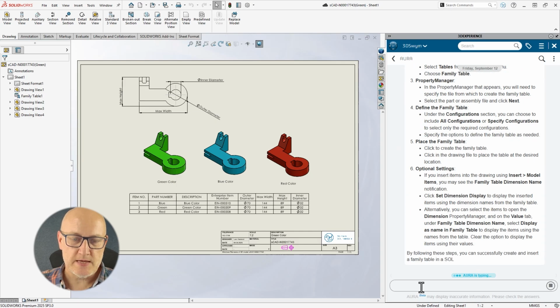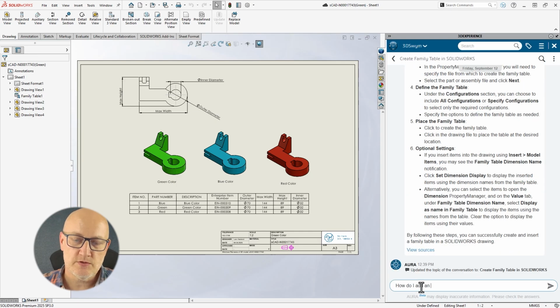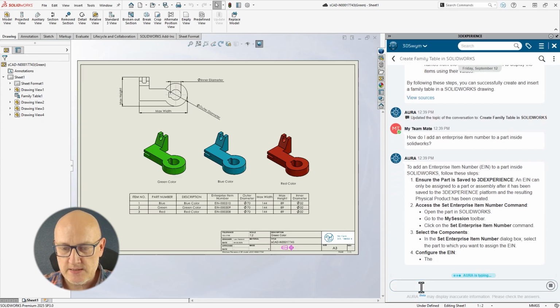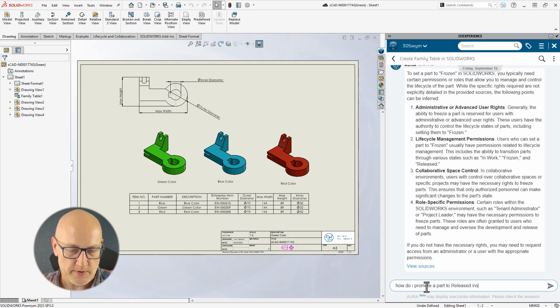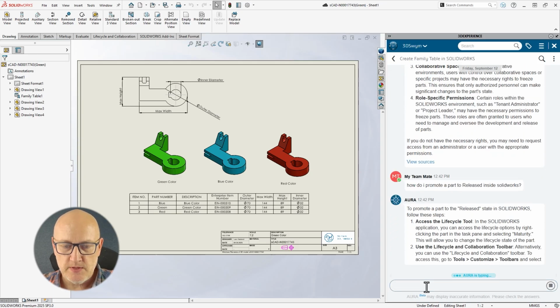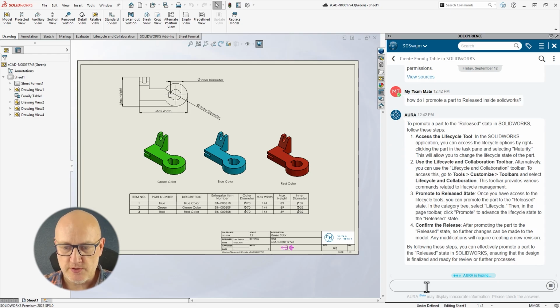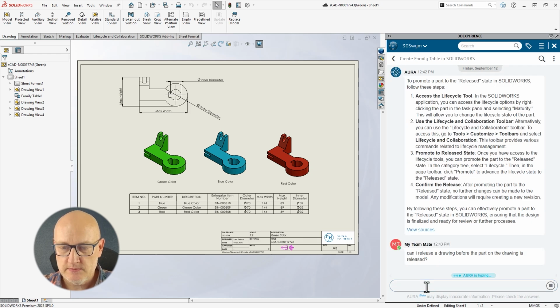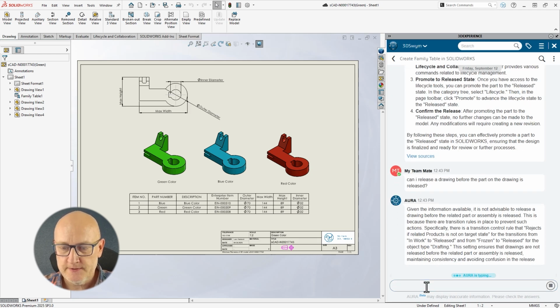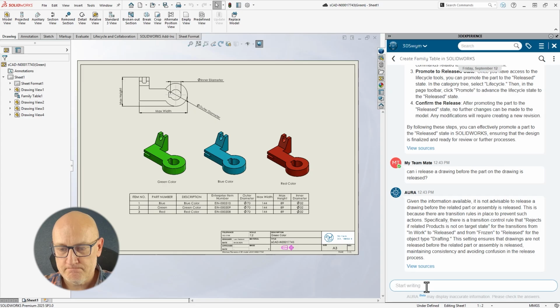So basically you can ask any kind of question. It's important to know that currently Aura does not see what you are doing in SOLIDWORKS. So you cannot really ask it questions regarding the specific file that you're working on. That will probably change sometime in the future, as far as I know. But you can ask other kinds of questions, like how-to questions, how to release a drawing, and things like that.